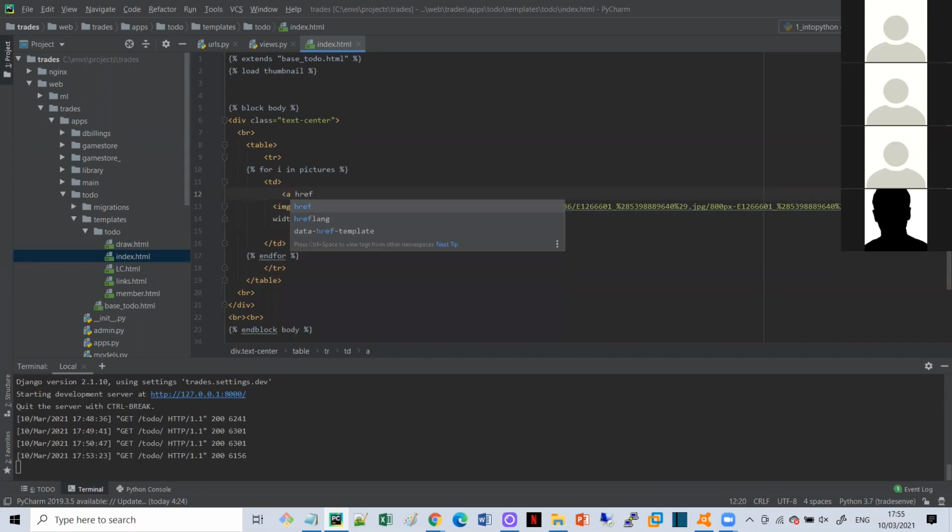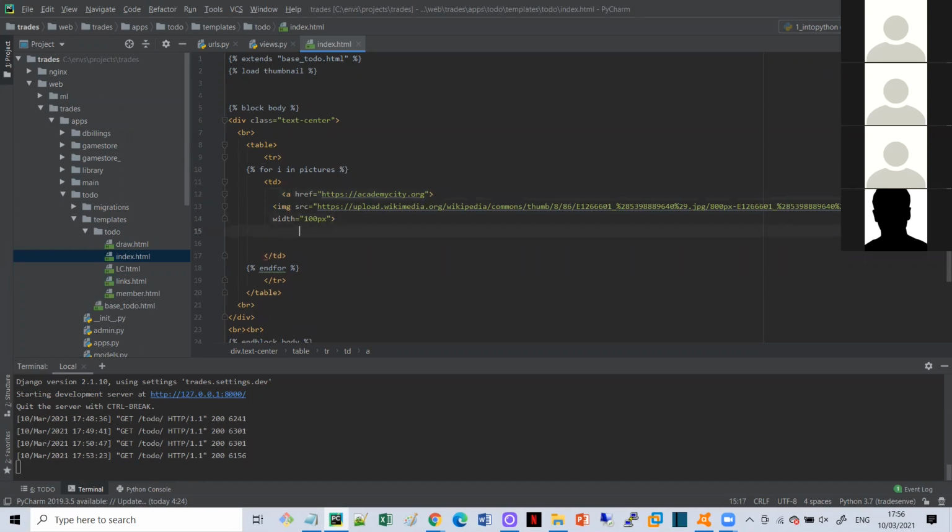href is really the link I want it to go to. I want it to go to https academy city.org. If I click on the picture, I want the web page to go there, but you know what? I don't want it to open in the same window. I want it to open in a different window.